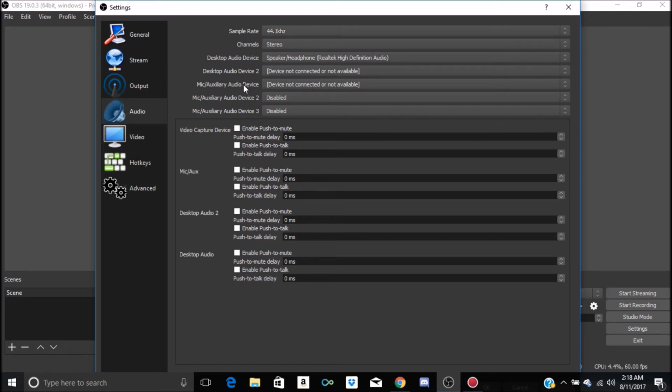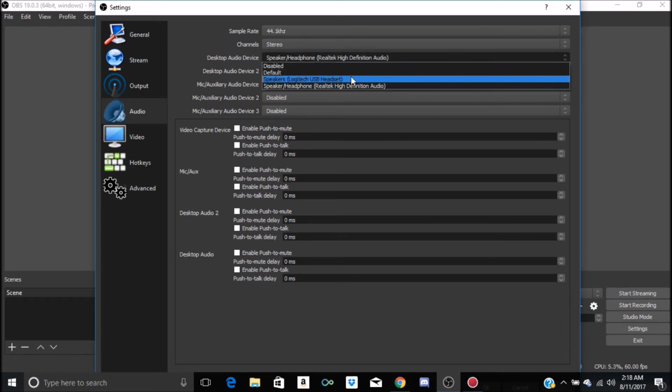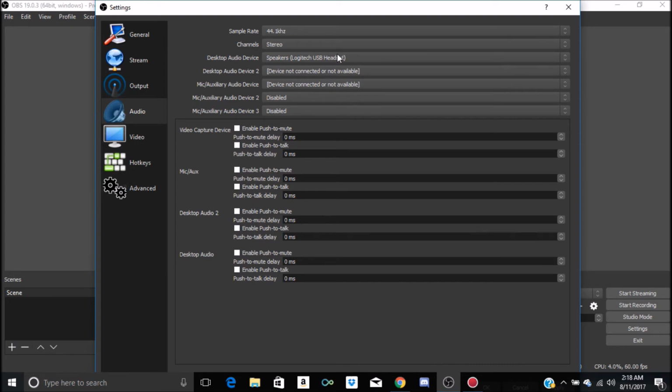Channels on stereo. On here, sometimes it changes on me, but I use the speaker headphone. Actually, it should be the Logitech is what I've been using. See, that one likes to change on me because I use the Logitech headphones. And then the rest I've just left alone. I have everything on zeros there.